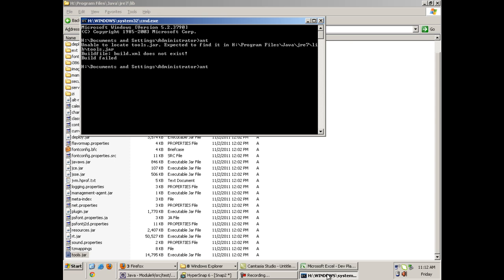Fine. Now give the ant command again. Now I get an error message, build.xml does not exist, build failed. So Ant is a tool which always looks for a file called build.xml when it is running the programs. If you want to run your project through Ant, through command prompt, then you need to use build.xml.